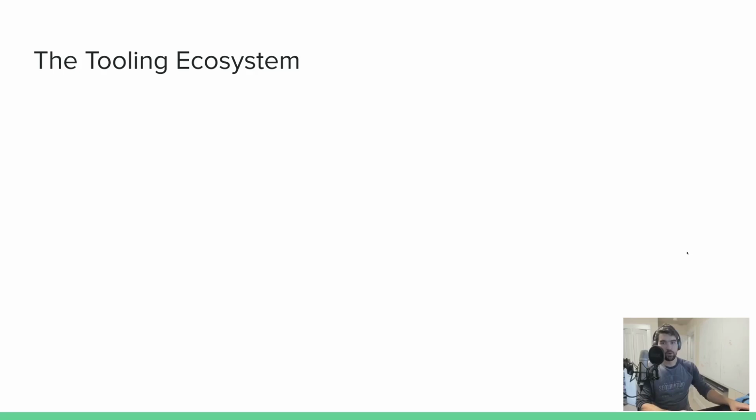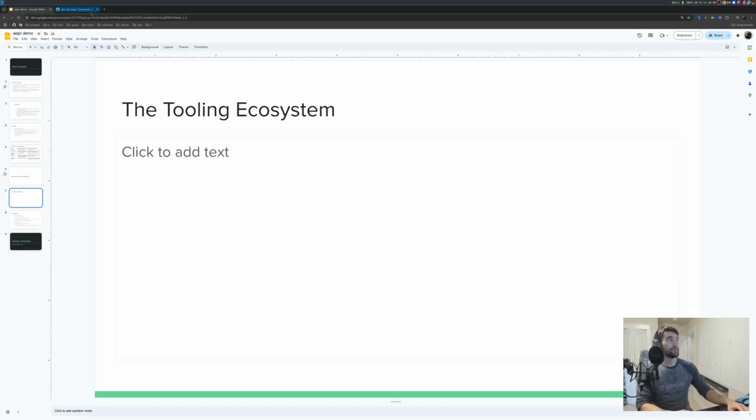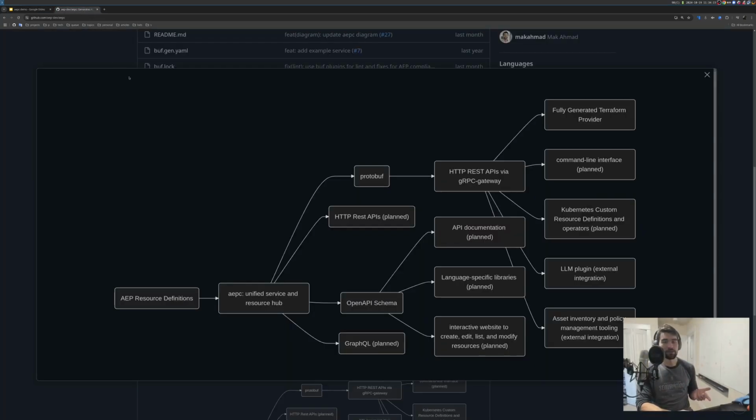And so I want to take a quick pause here and talk a little bit more about the tooling ecosystem that we're trying to build. So I'm going to move over to one of our repositories called aep.c, which contains our service compiler. But it also contains this great diagram that explains the ecosystem that we're trying to build here.